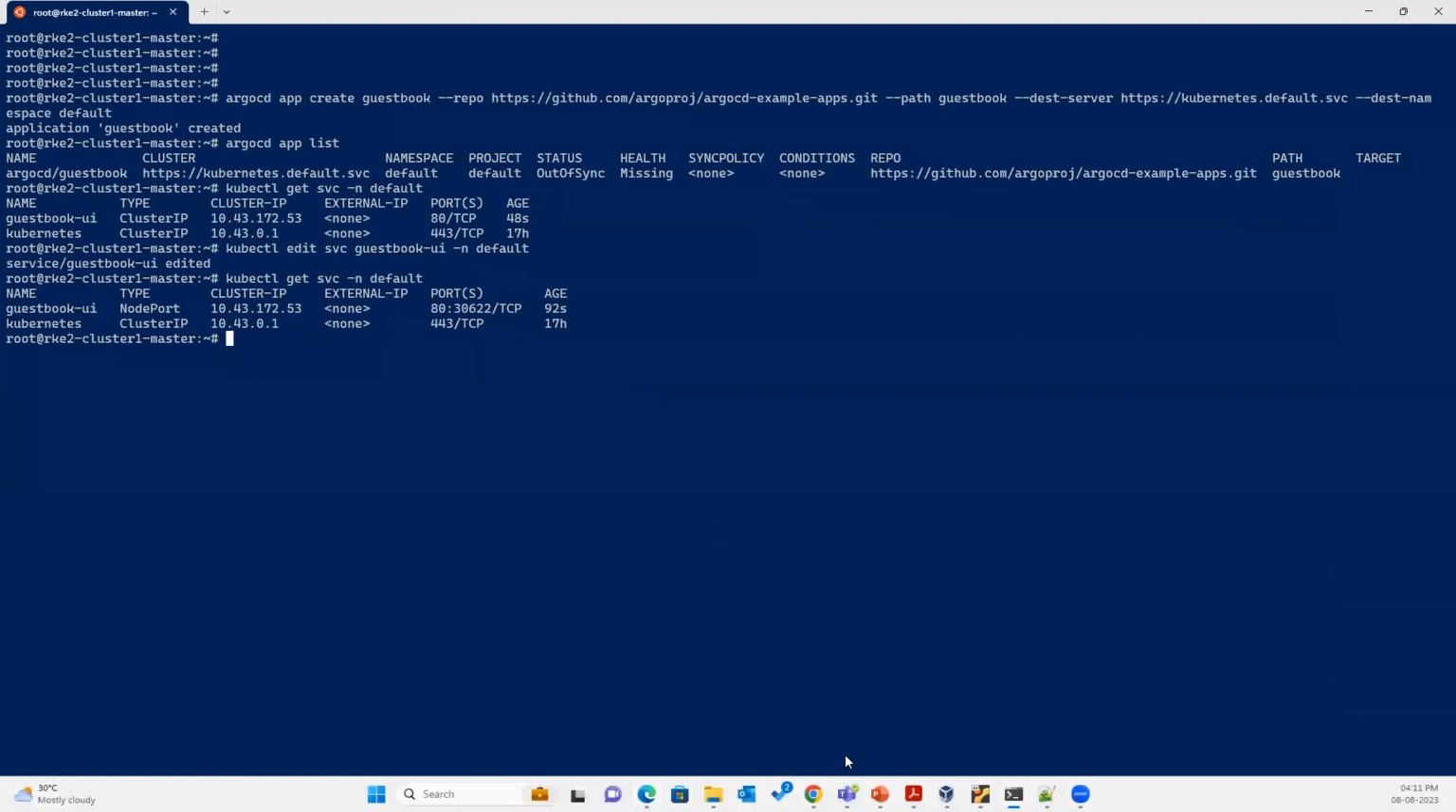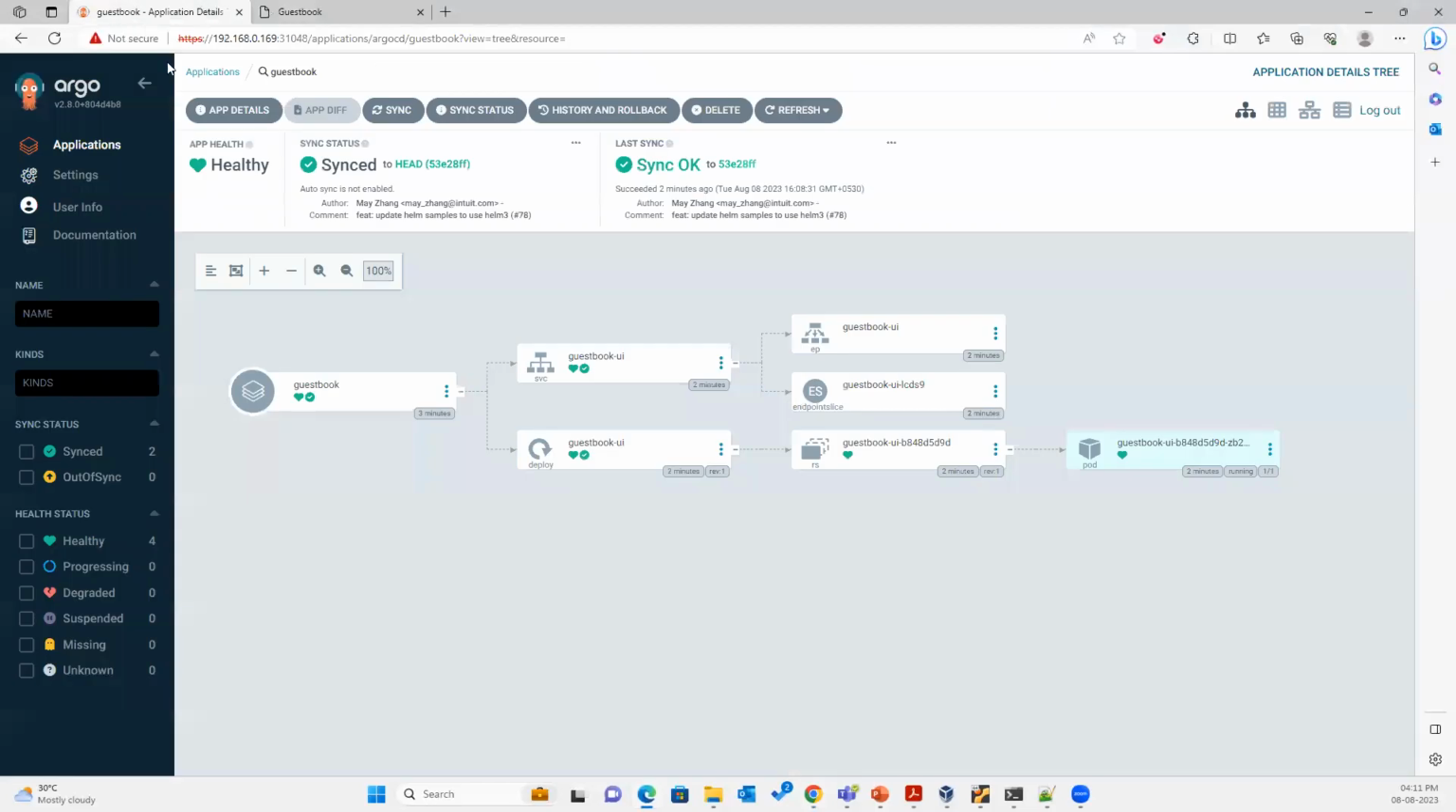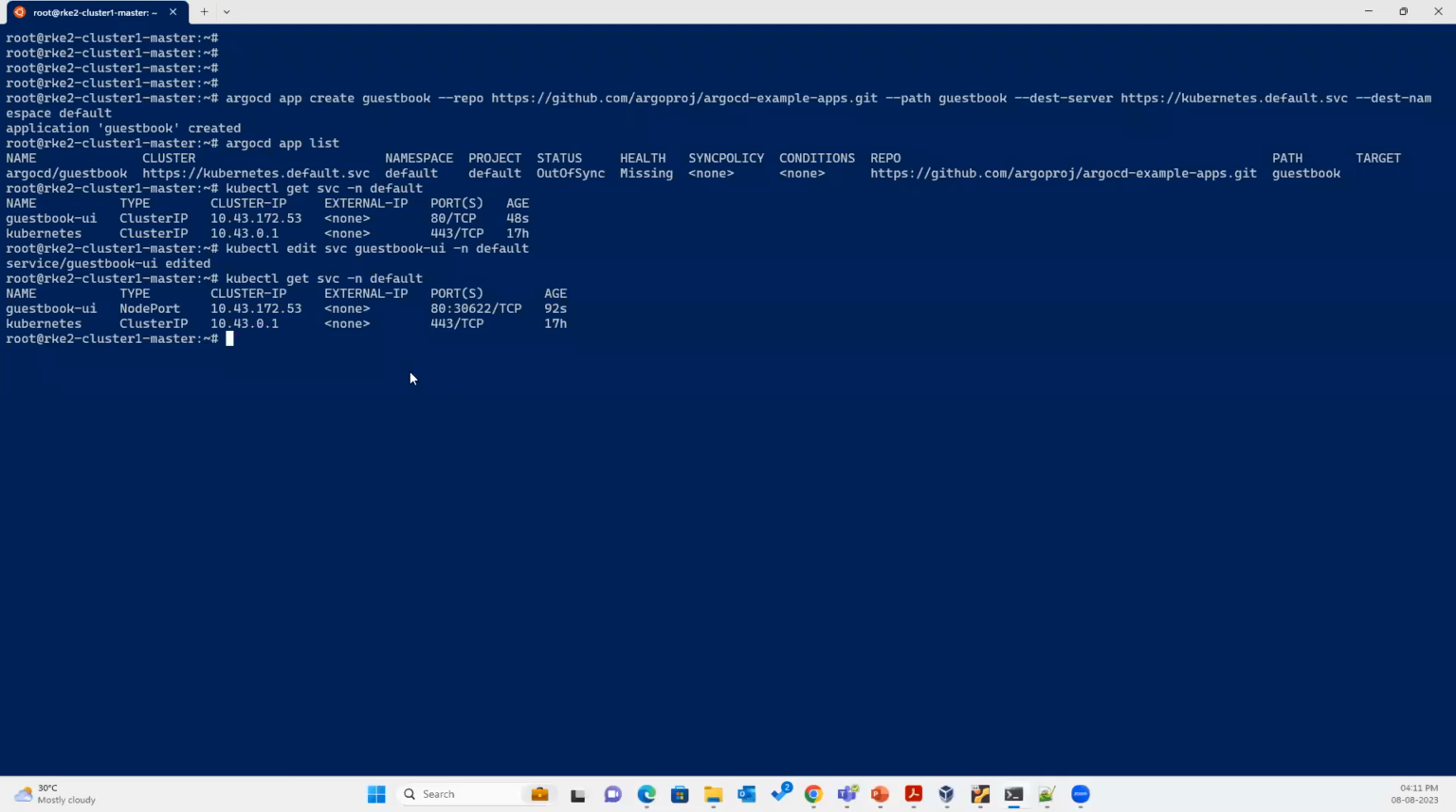If you want to delete this application which is deployed here, you can delete it from the UI, or if you want to delete from the command line tool, we can delete from the CLI tool also, like argocd app delete. Then the application name, that is argocd/guestbook. It will ask for confirmation. Type yes, and you can see the application is deleted.